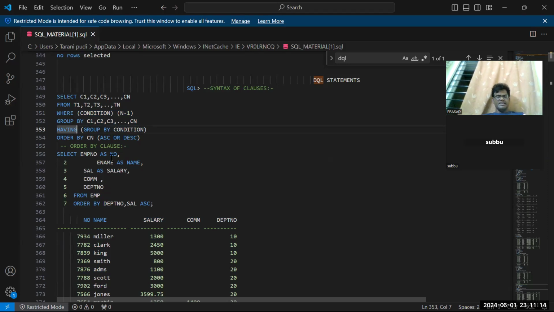Same way, we'll check that one also. Go there. Arrow, having clause, still having example, this one only. Here, remove the group by. Enter. Not works.